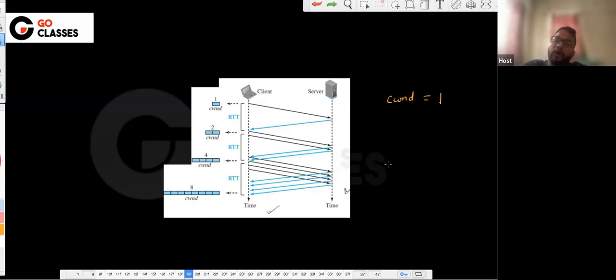Okay. So now it needs to stop. I mean, you cannot keep on multiplying by 2, right? You cannot say 2 power 0, 2 power 1, 2 power 2, 2 power 3, 2 power 4 like that. So it needs to stop somewhere. The slow start should be stopping somewhere.